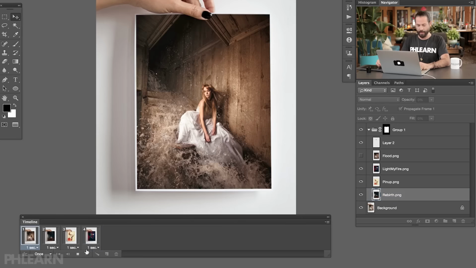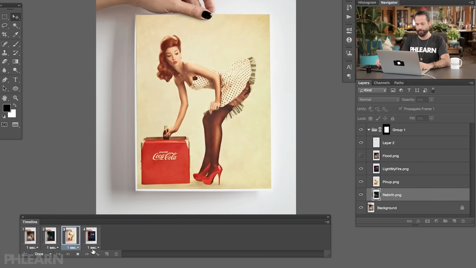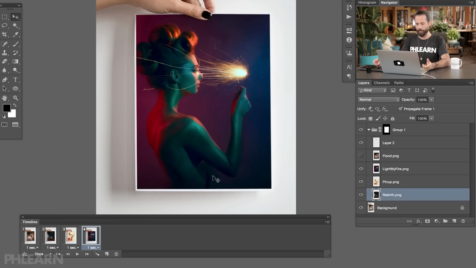So let's hit play and see how that looks. All right, pretty cool. It gives us enough time to see what the frames are, but continues to move forward. Now you can see it just stopped. It went through all 4 frames and then stopped. That's because down here on the loop, it has once. Now you can change this to whatever you want. You can hit other and say go 10 times and then stop. Now I'm going to hit forever here because I want this to go forever.